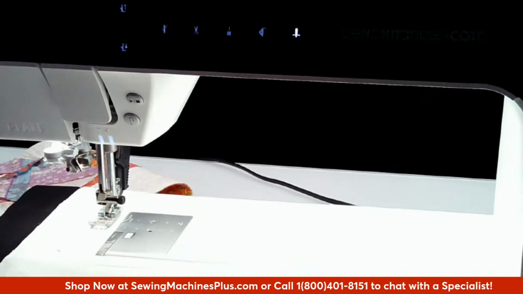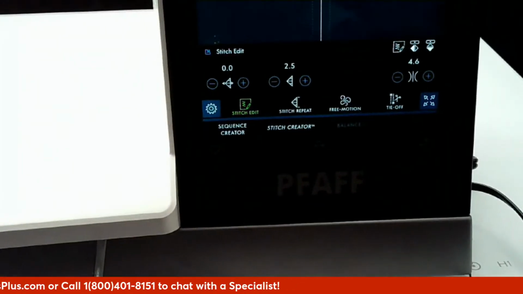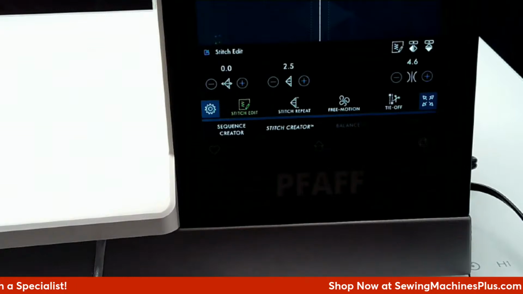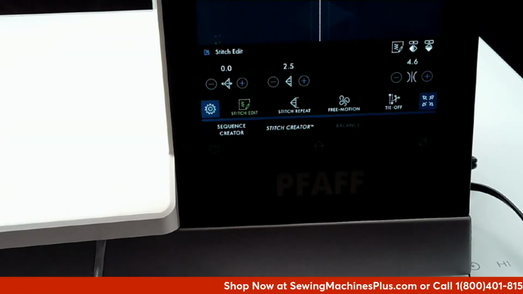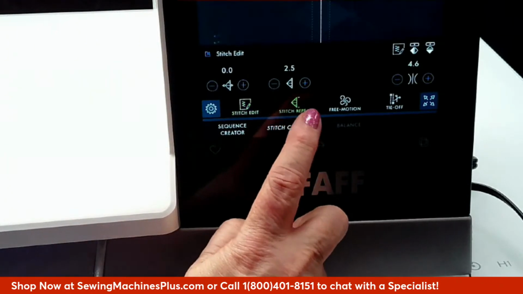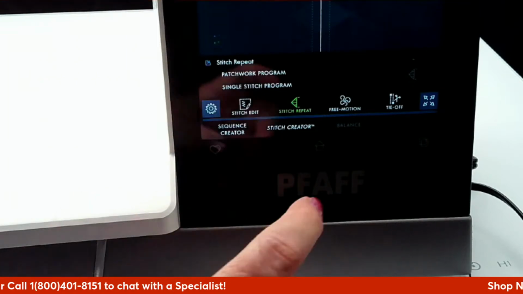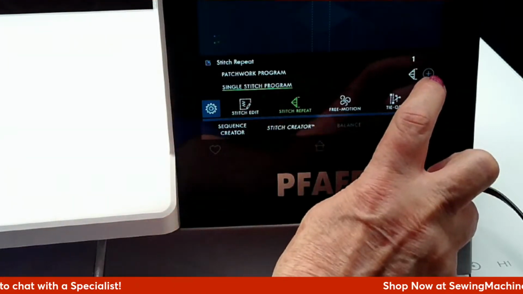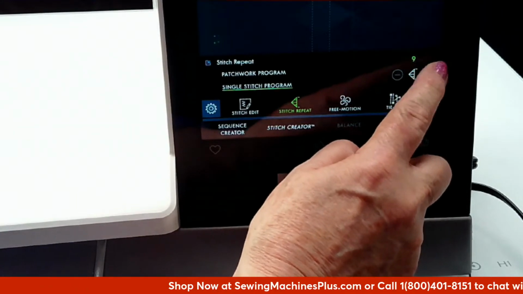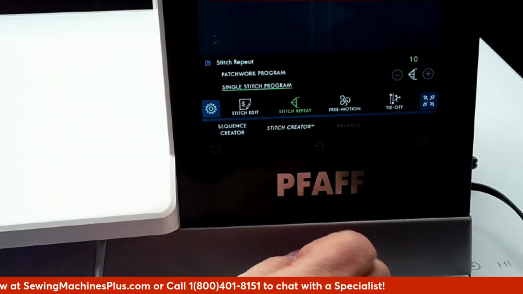This can also come in handy over here when maybe I want to do like 30 stitches and stop because I'm sewing hexagons and I need that stitch to be exactly the way I need it to be, and the length of the stitch. Well, I can go here to stitch repeat and touch patchwork program, sew the length of the stitch that I want. And then when I go to single stitch program, it will tell me how many stitches I've done. But I can go in here and say, okay, I want to sew 9 stitches. And then I can program in the tie off and the cut if I want to.